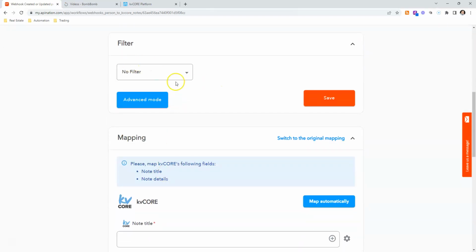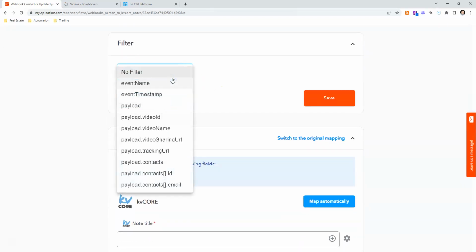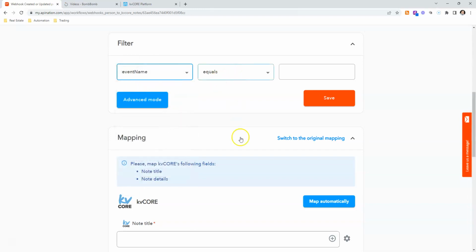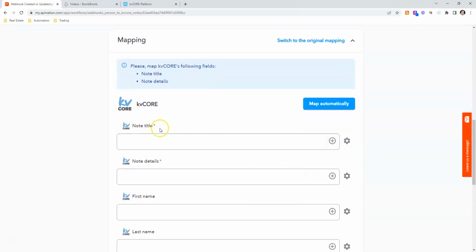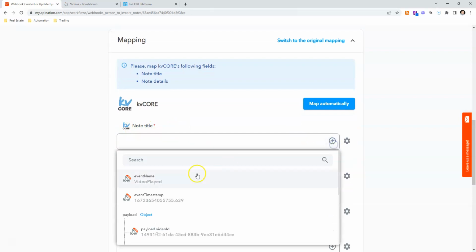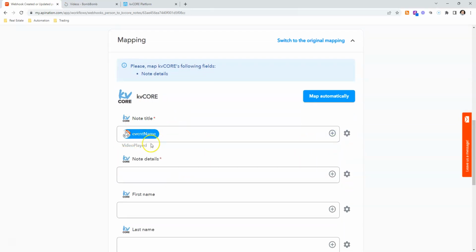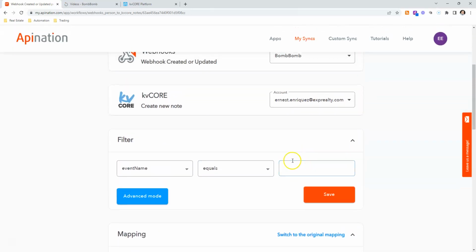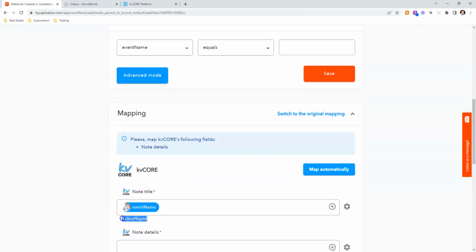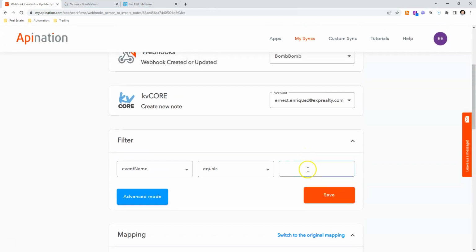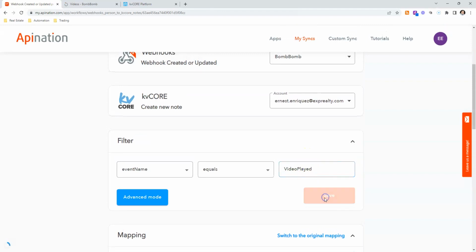So we're going to go ahead and use the filter. I did that on purpose because the event name equals, and if we scroll down in the note title, I'm going to go ahead and place the event name, right? So video played. So we could actually just copy this text here if we wanted to and go up here and then place that into there, click save.